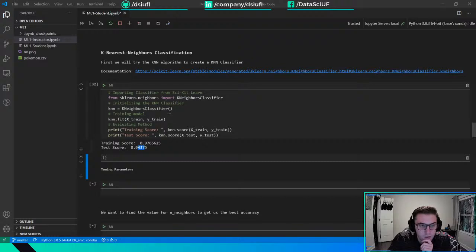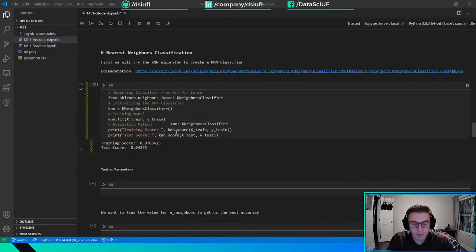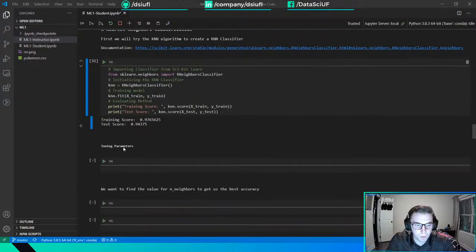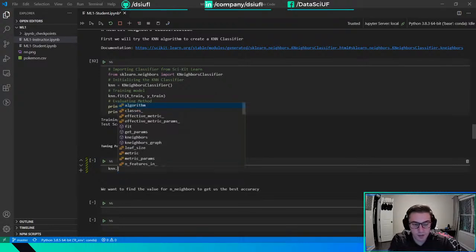But there are also things we can change here. Last time we talked about hyperparameters, which are things that we can alter in the algorithm that will allow us to get better or worse results. For KNN, the hyperparameter was the neighbors, basically how many neighbors it looks around to find a result. So what we can do is look at the parameters that we can change.